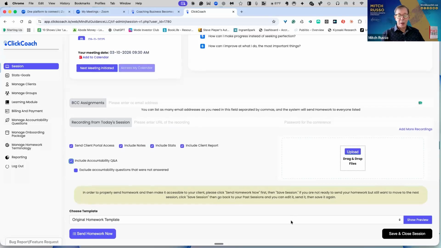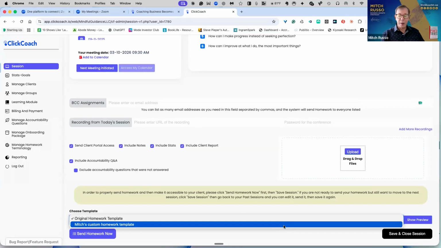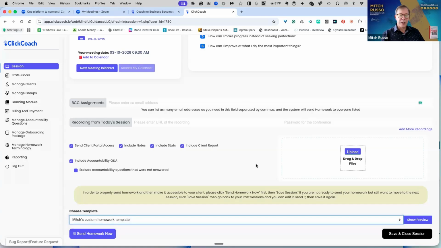Now I get to choose the homework template I want. If I had entered any data in here, I would click show preview and you'd see it. This is next step. This is very, very critical. As I told you before, I was working back to back with clients. When I finished with one client, I didn't have time to edit or sometimes even change the accountability questions. I had to go on to the next client.